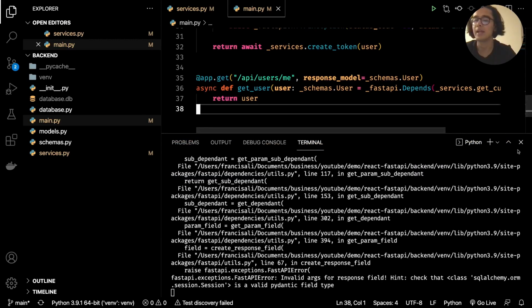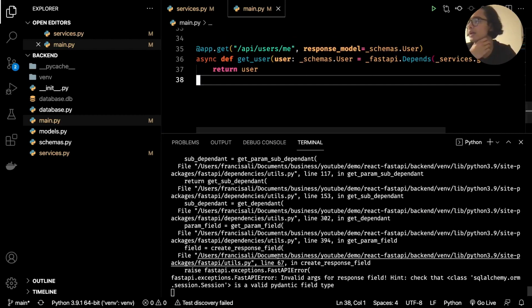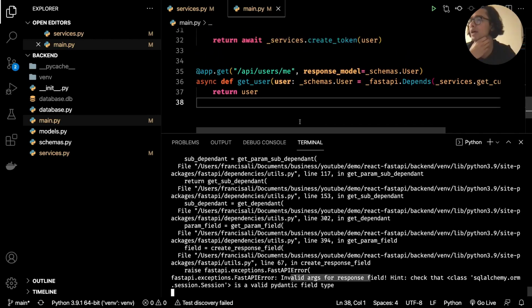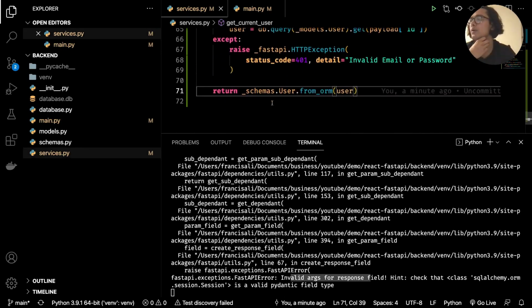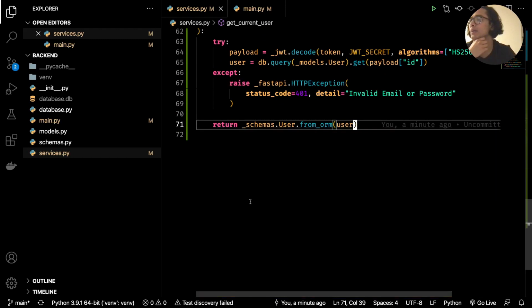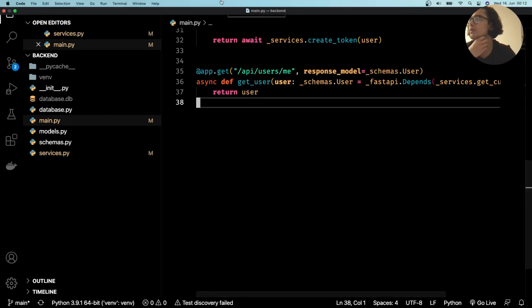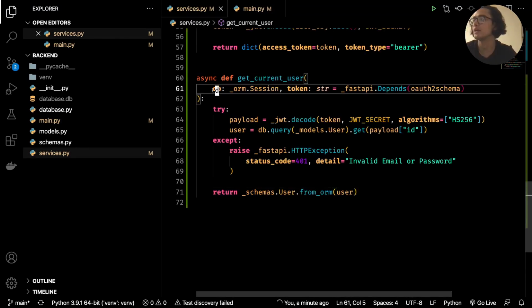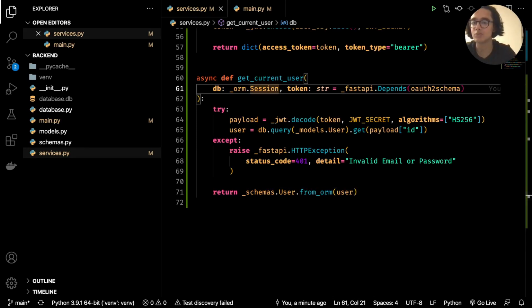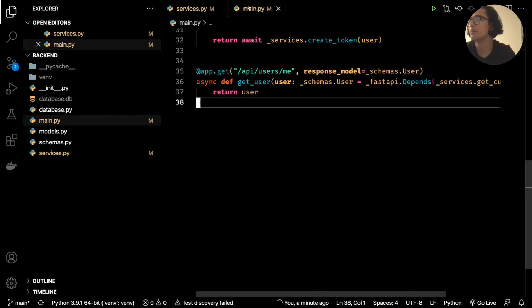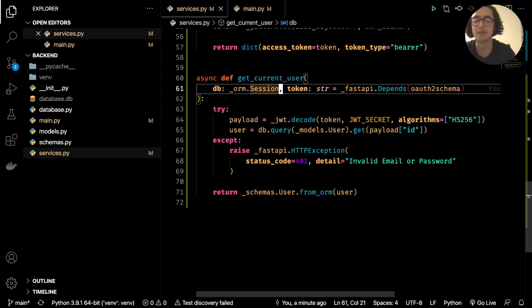So the error that we're getting is invalid argument for response field. Hint: check SQL is a valid Pydantic field type. Yeah, so actually back here in the get current user, I was mistaken, so with the DB session, we also need to set that as well. Of course, because we're not really passing anything in, so we have to actually set that.